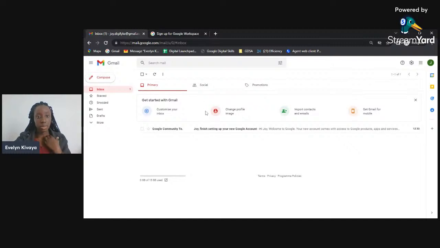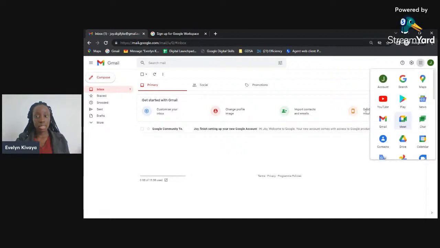Yeah, so for example, this is a Gmail account where I've just logged in. When you click on these nine dots over here, you'll be able to see some of the Google apps. This is the Gmail icon, just what you were seeing on our presentation, which is a Google Workspace tool. This one is Google Meet. This one is Google Chat. All the icons that I'm showing you are examples of Google Workspace tools.